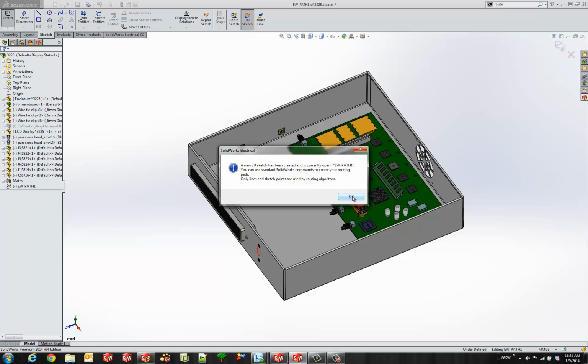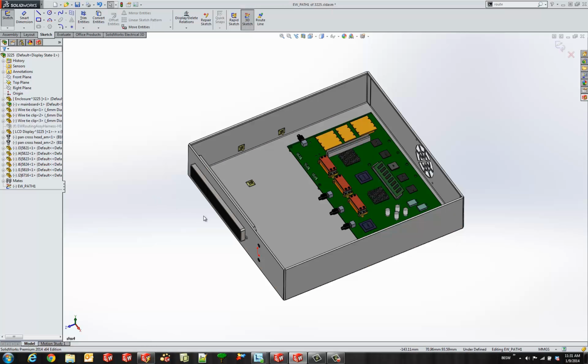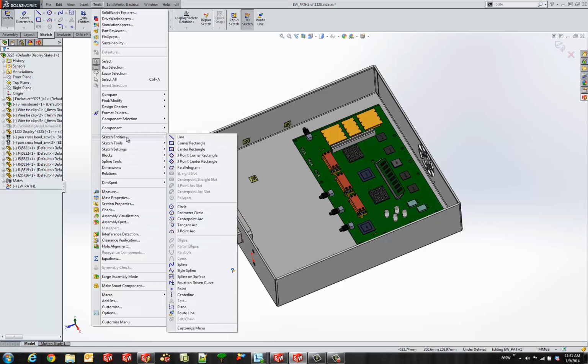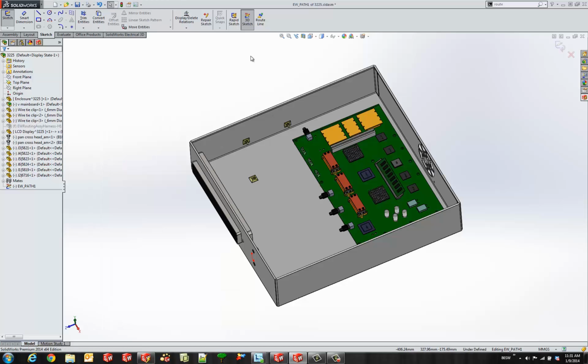So what we're going to do first is come in here and use a little trick that I like called route line. This tool is found under Tools, Sketch Entities, Route Line, all the way down here. However, I use it so much that I actually just added it to one of my sketch toolbars, which I would highly suggest doing. So what we'll do is go ahead and select that route line.